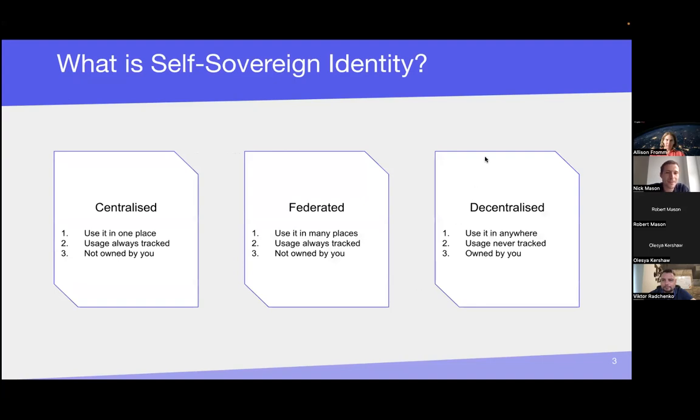For those who aren't familiar with self-sovereign identity, or SSI, it's helpful to think about it in the historical context of online identity management. So we have centralized identity management, which is where a single entity issues you a credential. You can use that credential in that one place. When you use it, the usage of that credential is tracked by the entity that issued it to you.